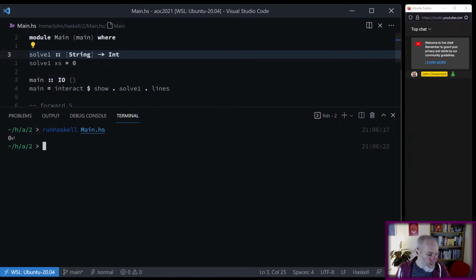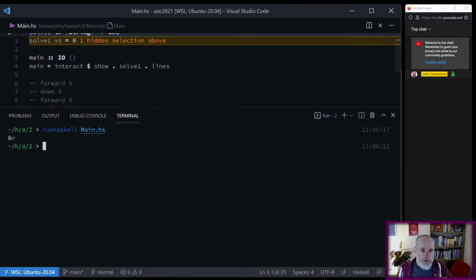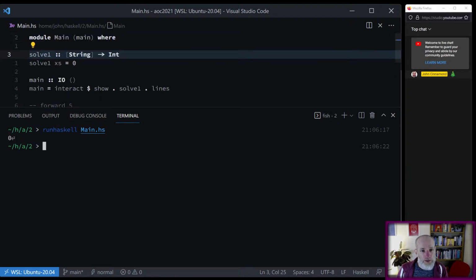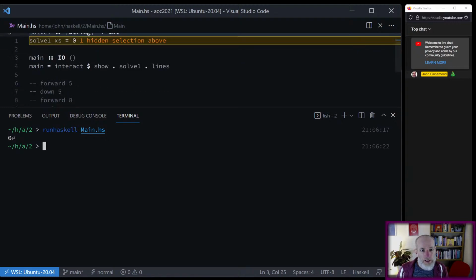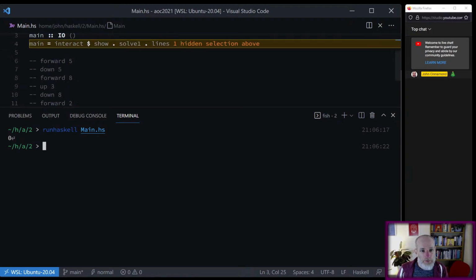Okay, so we're going to feed into it this list of lines, and it's going to move the thing around. I mean, I guess we could literally match on these words, couldn't we? We've got forward, down, and up.